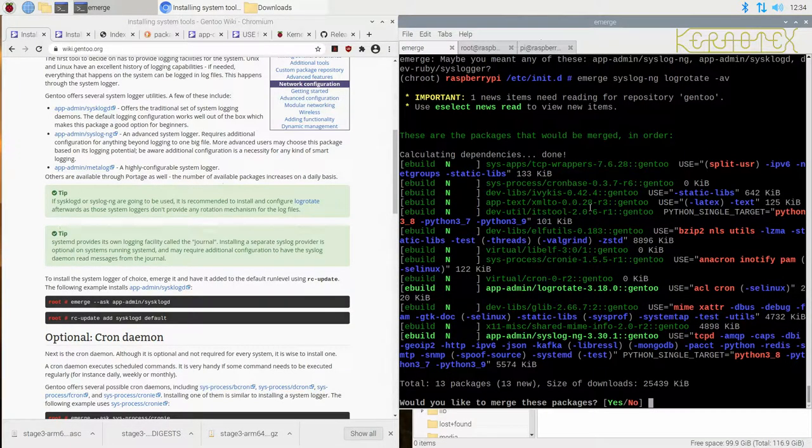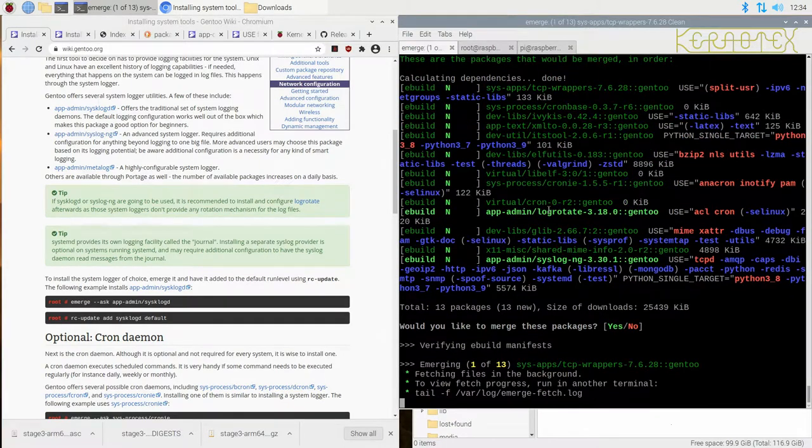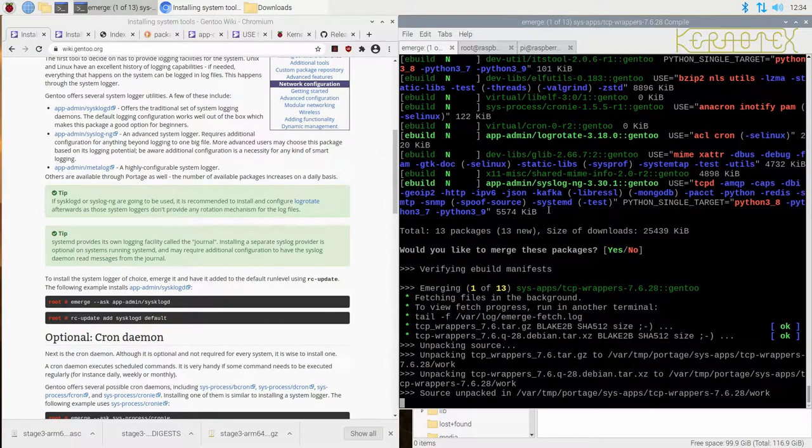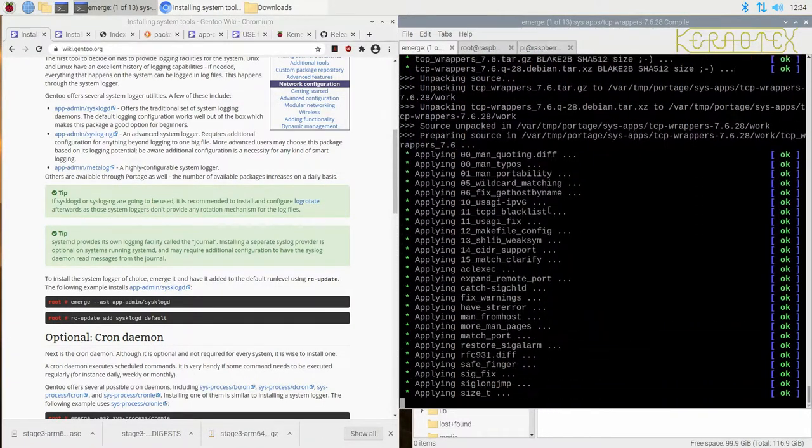And the reason why I'm installing logrotate at the same time is because of this tip here. It says that if either syslogd or syslog-ng are going to be used, recommended to install and configure logrotate afterwards. So that's why I'm doing both of these at the same time. So let's install these, and when that's done, just do a little bit of configuration and carry on then.